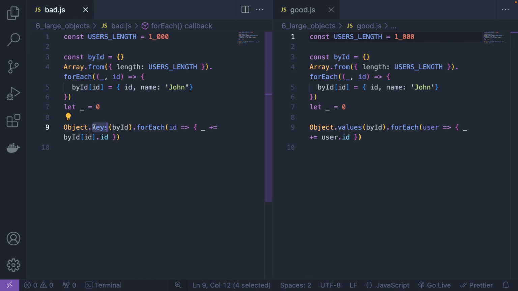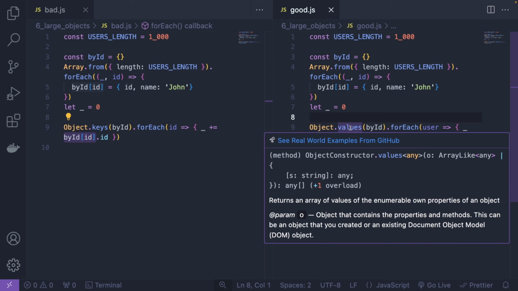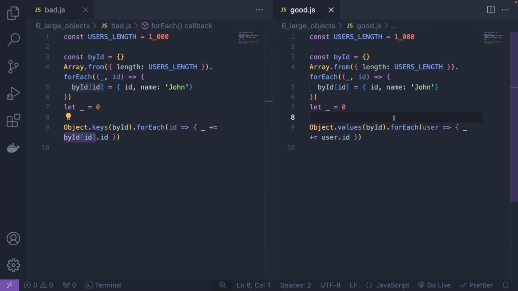Instead of doing object keys and then additionally referencing it like this, you can already do object.values. Object.values is much faster because it's automatically going to get the value of the key of the object. And just like this, you can just access the ID of the user. Okay. So object keys versus object values.